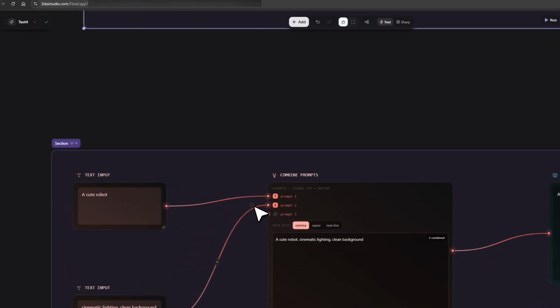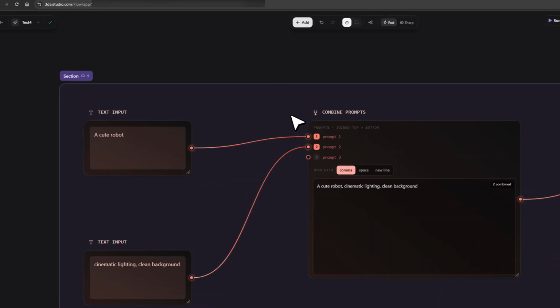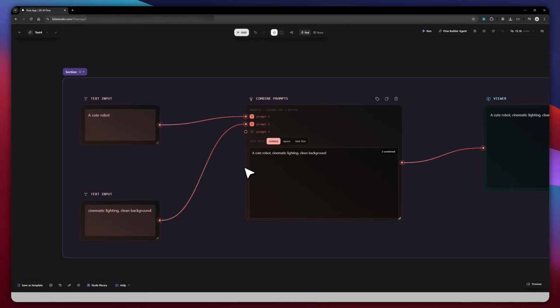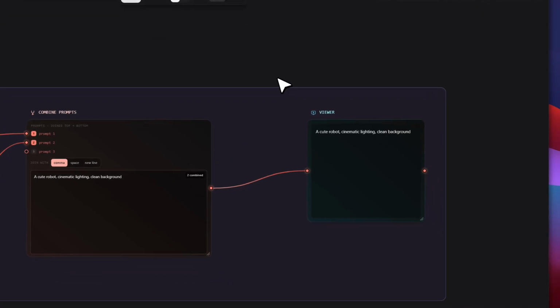Next, the combine node, or combine prompts node, pretty straightforward as well. You plug in as many prompts as you like. They get combined into one big prompt you can use for editing images, generating images, and much more.